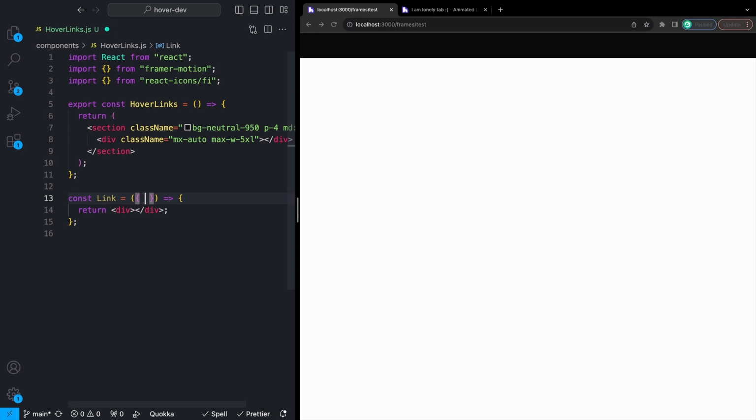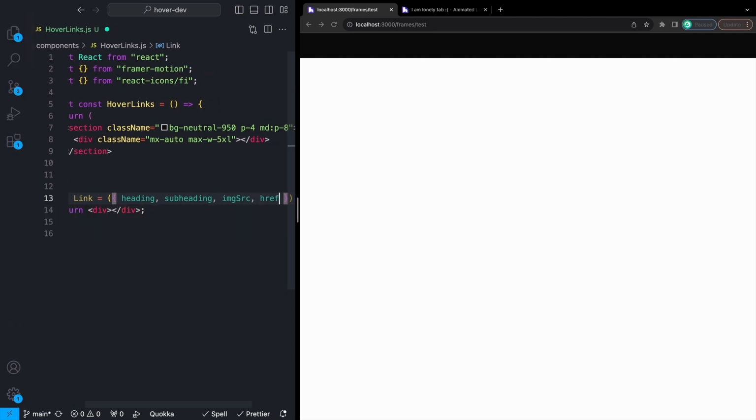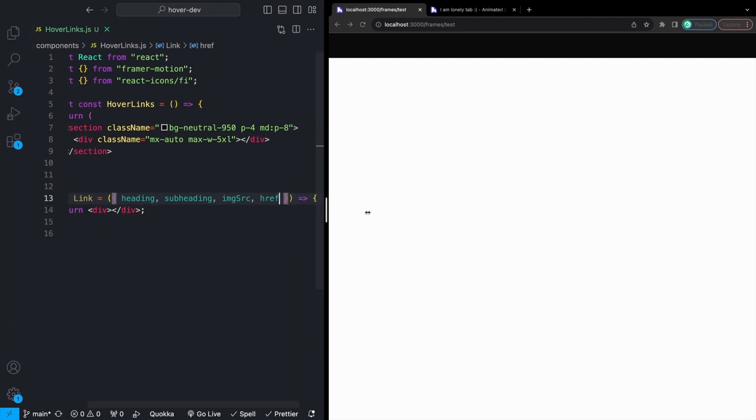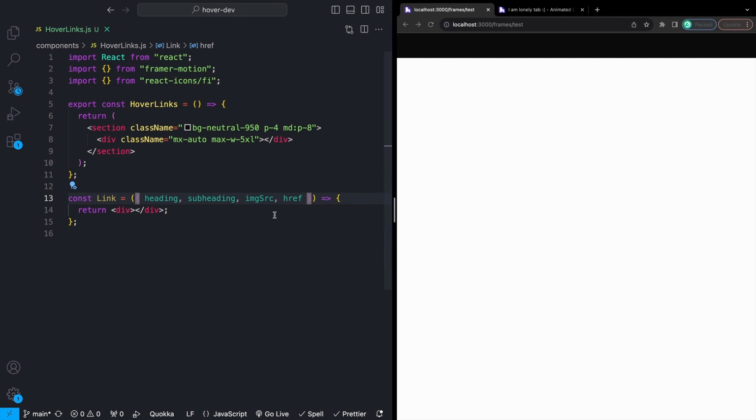So destructuring my props, I will say heading, subheading, what else did I say? I wanted an image source and I wanted an href, and those are going to be all of my props. Also, let me make this bigger because now I cannot see anything. Sweet. Okay, so that is going to be all of the links that I want.